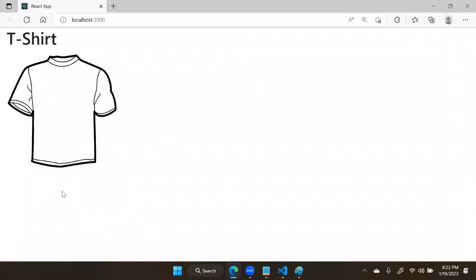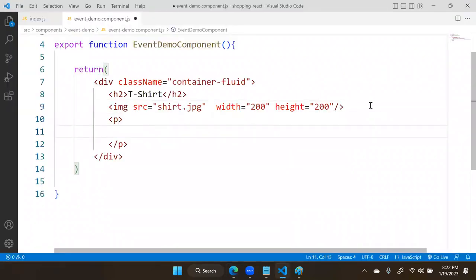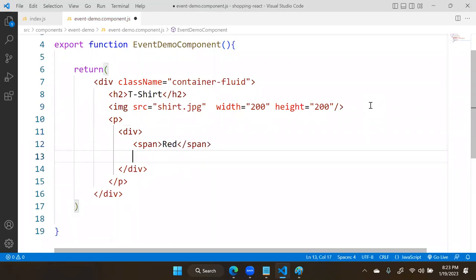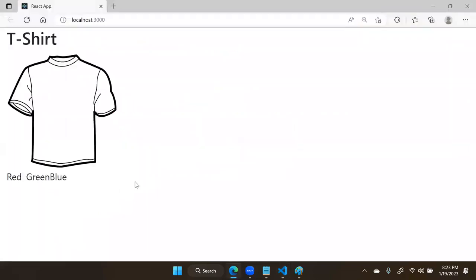Now I want you to keep a simple color panel below. That means I'm creating a div. In this, I will keep a span. So this is some red, this is span some green, and this is span some blue. So this is red, green, blue, something like that. I will put class margin and 2, some gap.